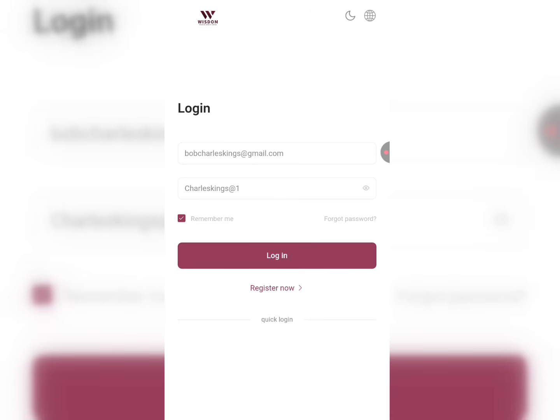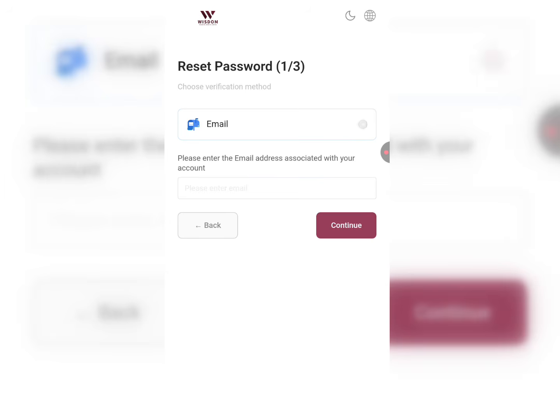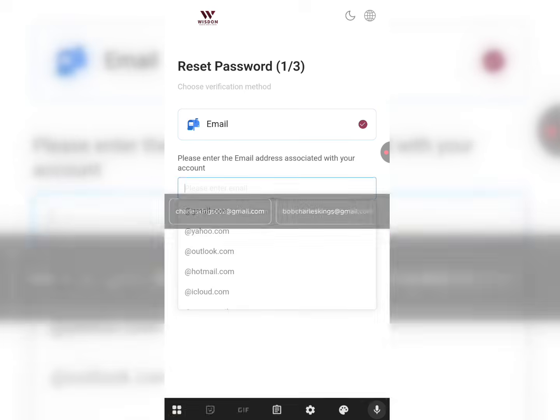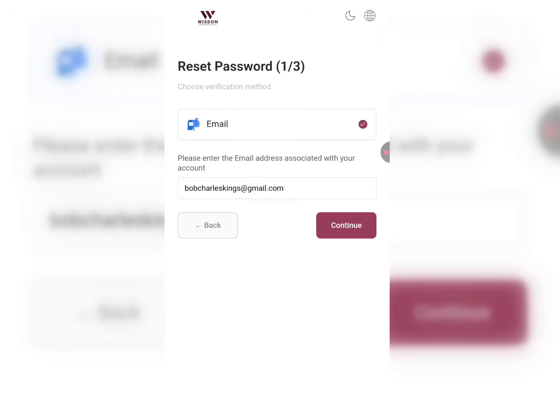I was logged out from my account, and the next thing for you to do now is to click on forgot password and enter your email right here. Enter your email and click on continue. All right.